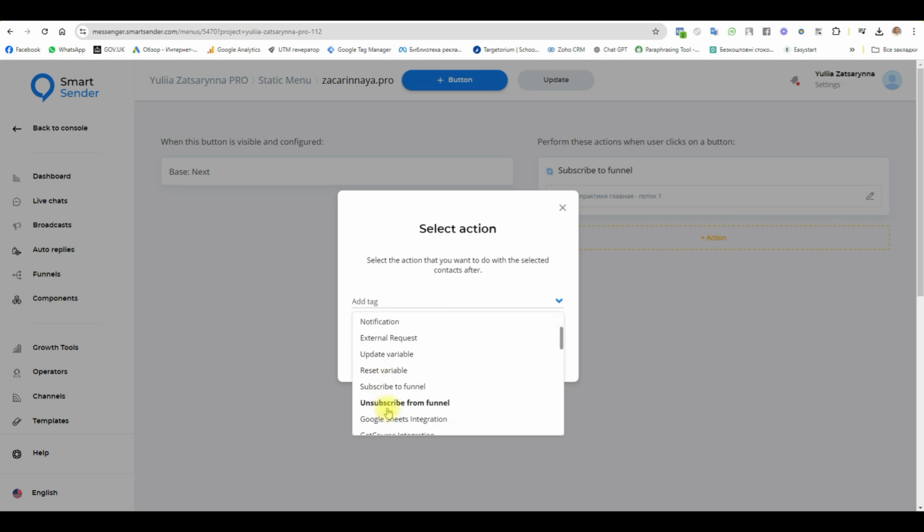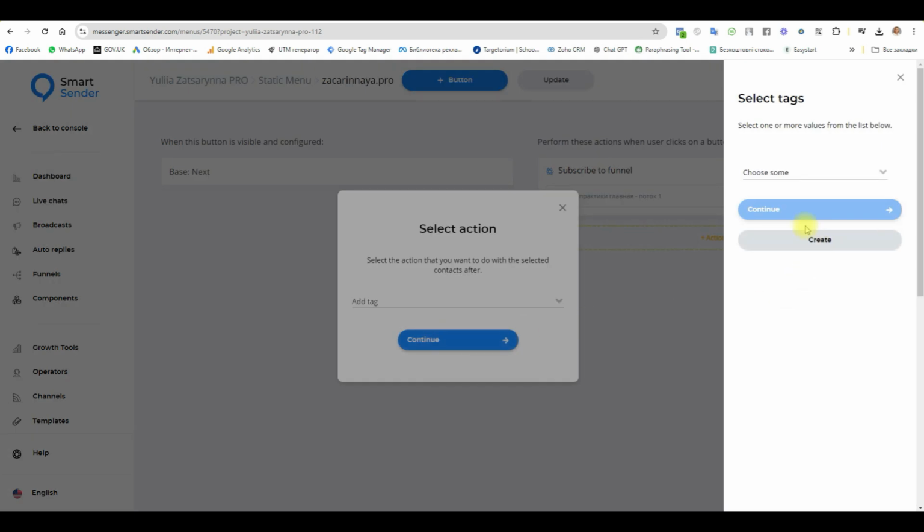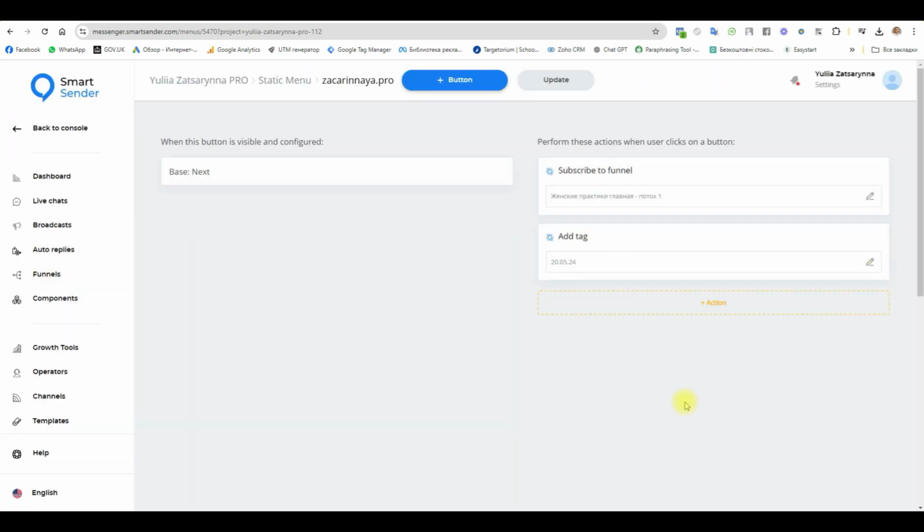For example, add some tag or choose any tag, okay, and anything else. Or we can leave it empty and sign up via the mini landing. I want to leave this all empty and show you how it is done via mini landing.